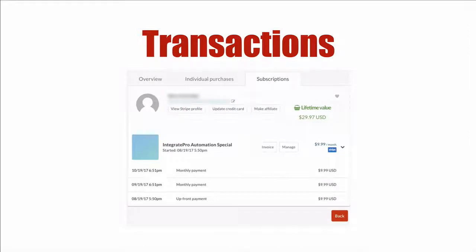And then when you dive into the information about a single person, there's definitely more information there. One nice little feature in the upper right is the lifetime value, basically how much money you've collected from them to date. And along the top, overview, individual purchases, subscriptions, that's what we're focusing on here. And because this person paid with a credit card through Stripe, we can actually view their profile inside Stripe. We can also, inside ThriveCart, update their credit card, and if you want, make them an affiliate, if that's appropriate.